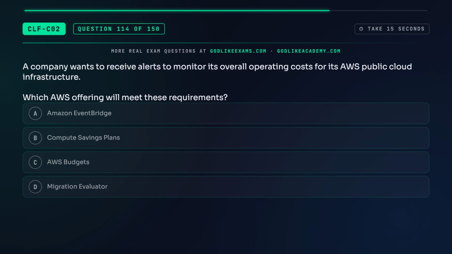Question 114. A company wants to receive alerts to monitor its overall operating costs for its AWS public cloud infrastructure. Which AWS offering will meet these requirements? Option A, Amazon EventBridge. Option B, Compute Savings Plans. Option C, AWS Budgets. Option D, Migration Evaluator.